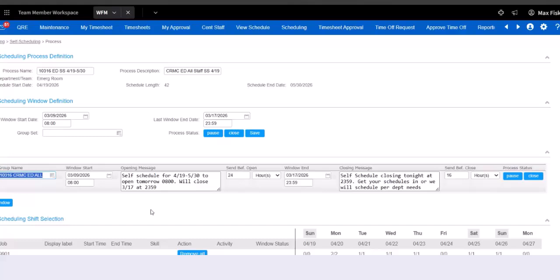Hey Max, Beth Nash from St. Joe's. For the self-scheduling window definition, where you have the dates for 3/9 through 3/17, and then you're opening it up for that first group, which is all. But let's say you have two groups.